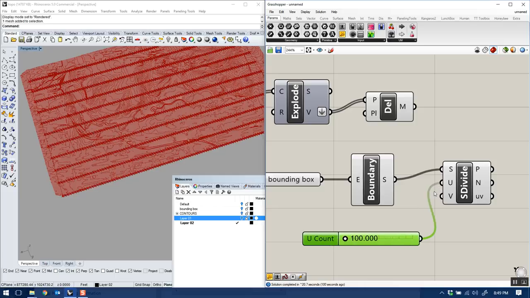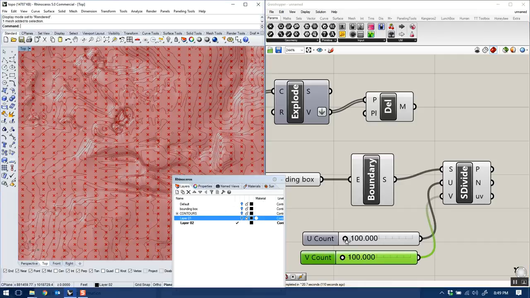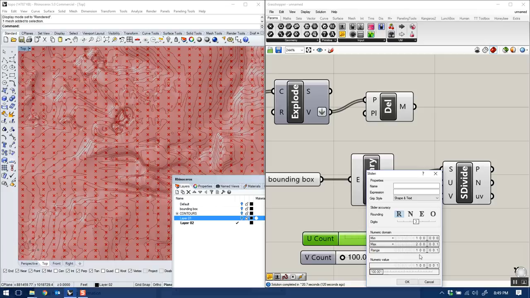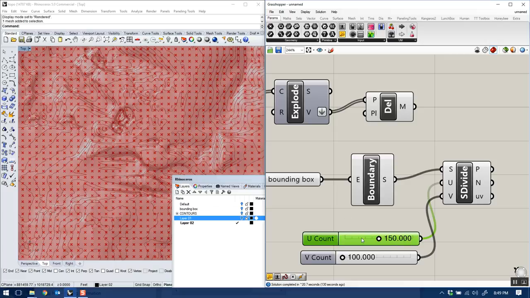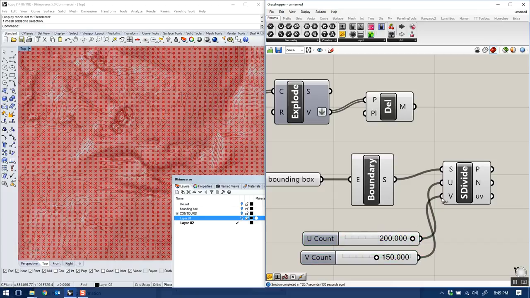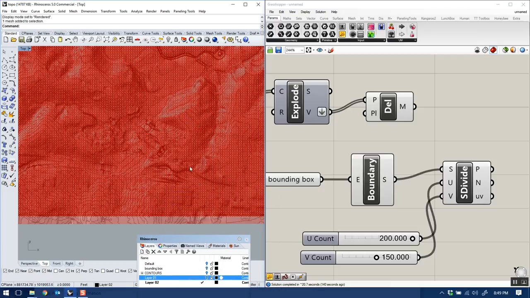And I might plug in that to U, and I might set another, copy and paste that, and plug that into V. So that's all right. You might make it a bit more dense. Make it 150. Oh wait, yeah, I should increase the max range in order for that to adjust. So let's make that like 150. Let's make it 200. Let's make this 150. So it looks okay. The higher the density of these points, the better the surface will end up being, but it'll take longer to process.